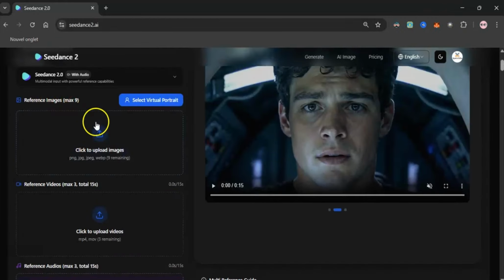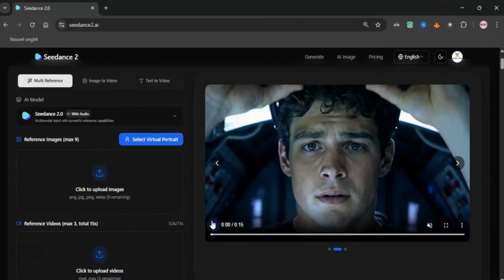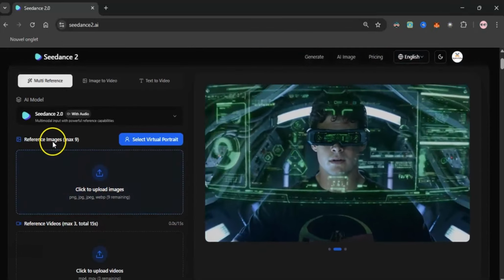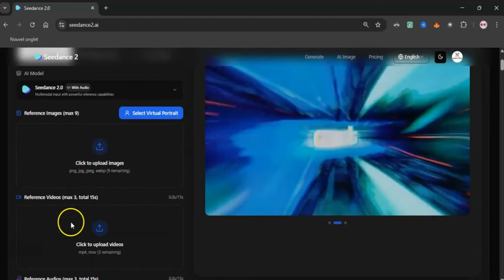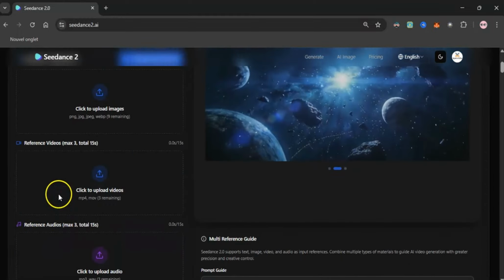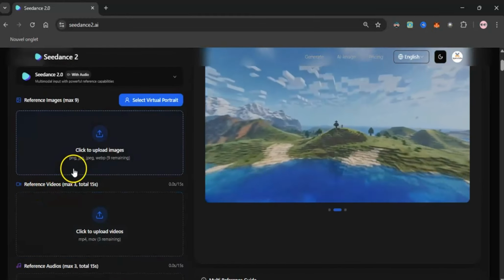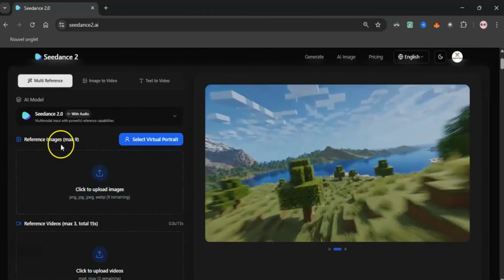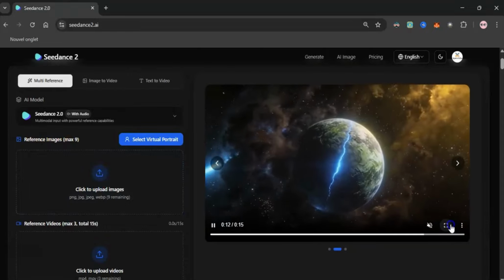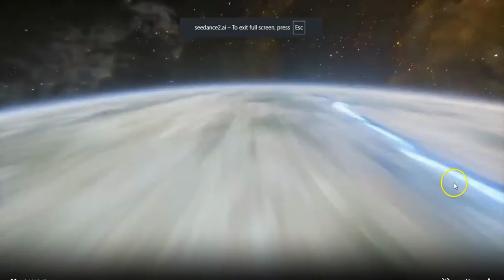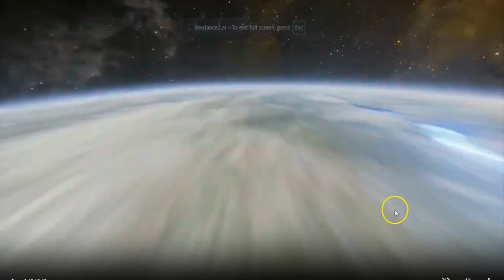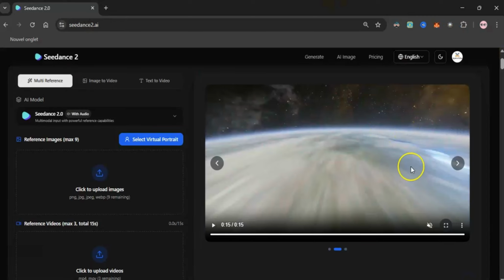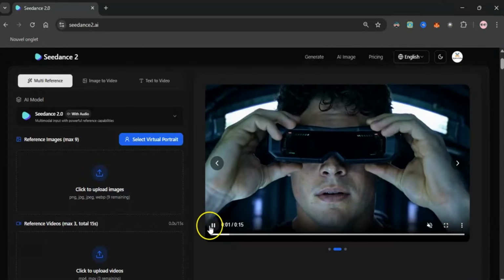Below that, you have the reference system. This is where Seedance becomes powerful. You can upload reference images, reference videos, and reference audio. You can add up to multiple images, up to 3 videos, and audio clips with a total duration limit. These references help the AI understand exactly what you want. For example, you can use an image for the character, a video for movement, and audio for sound design.